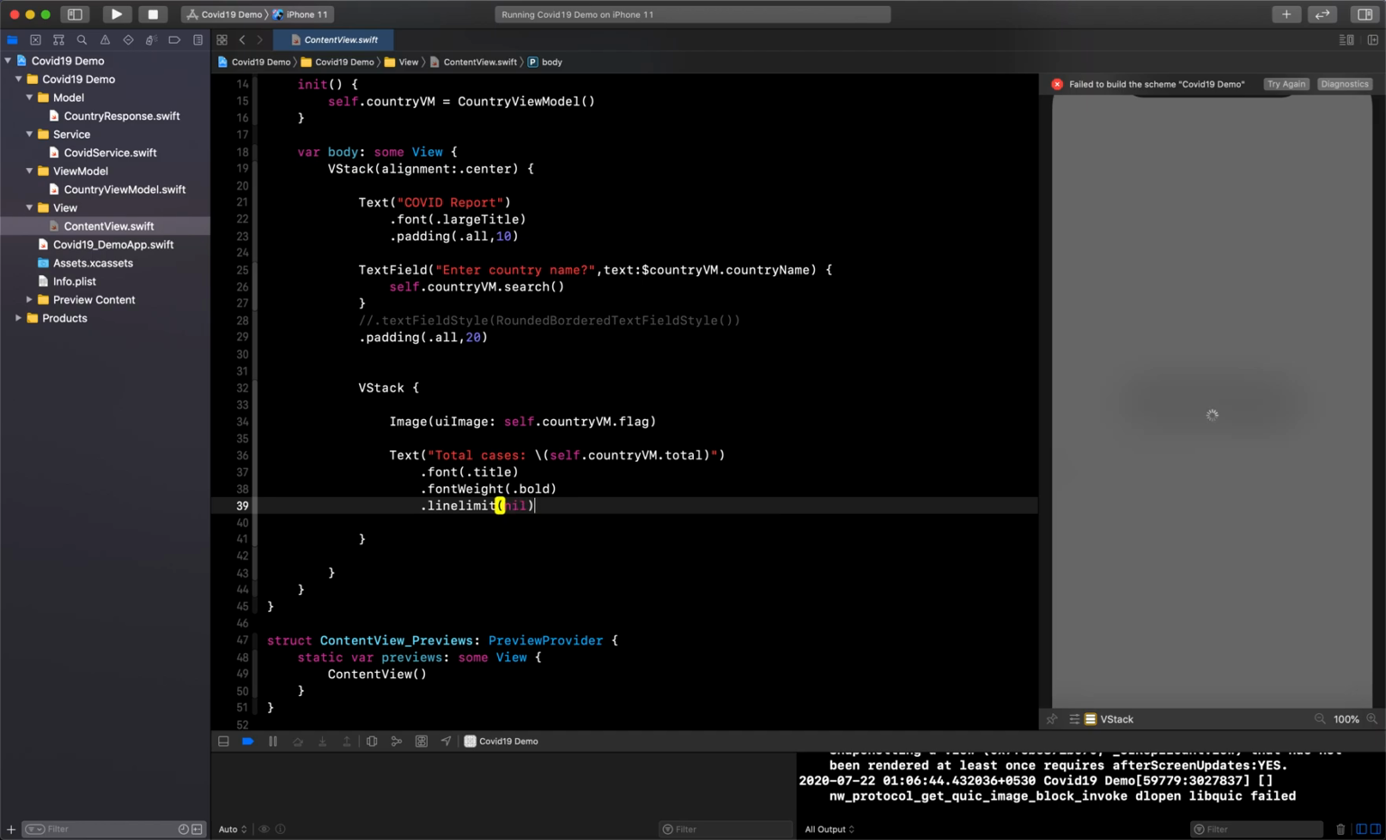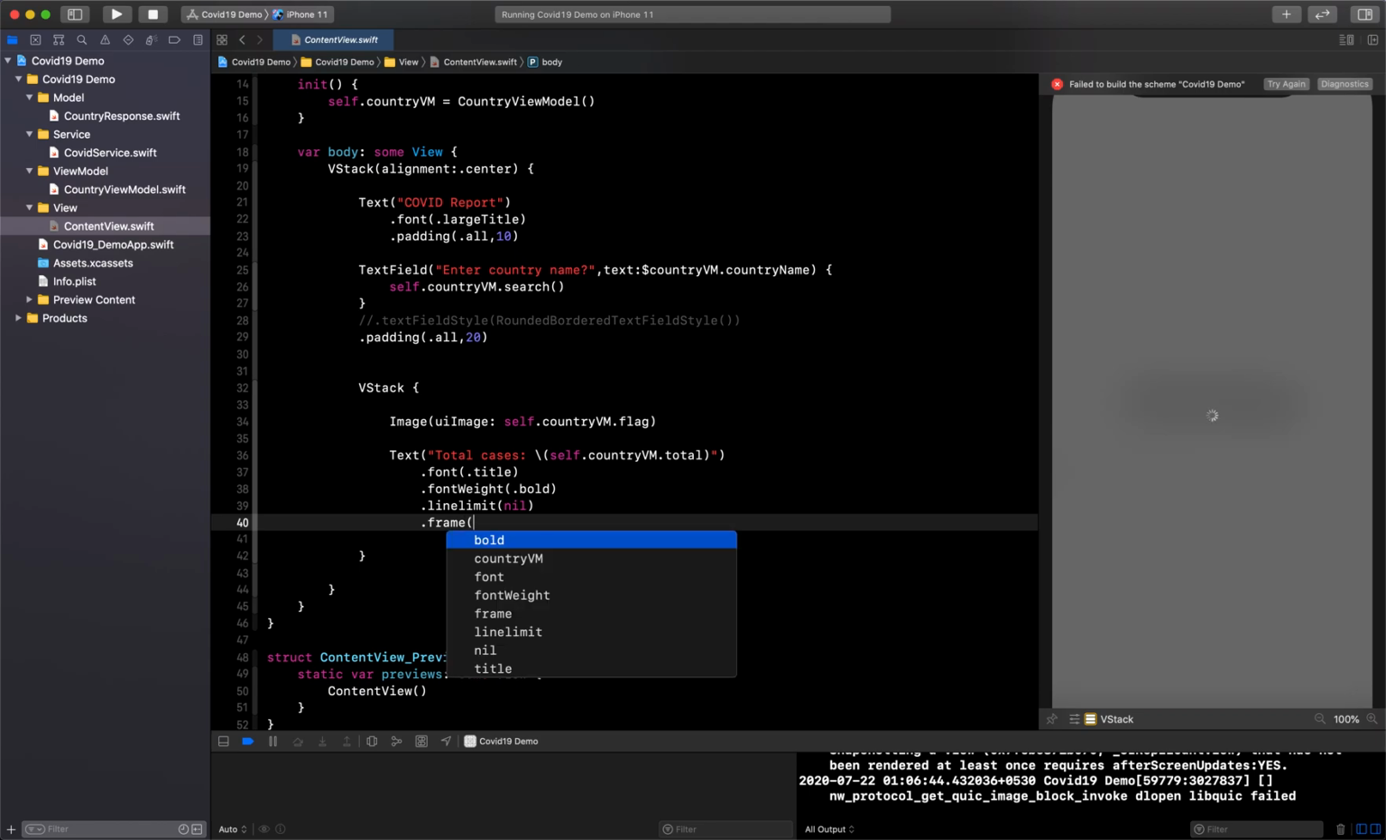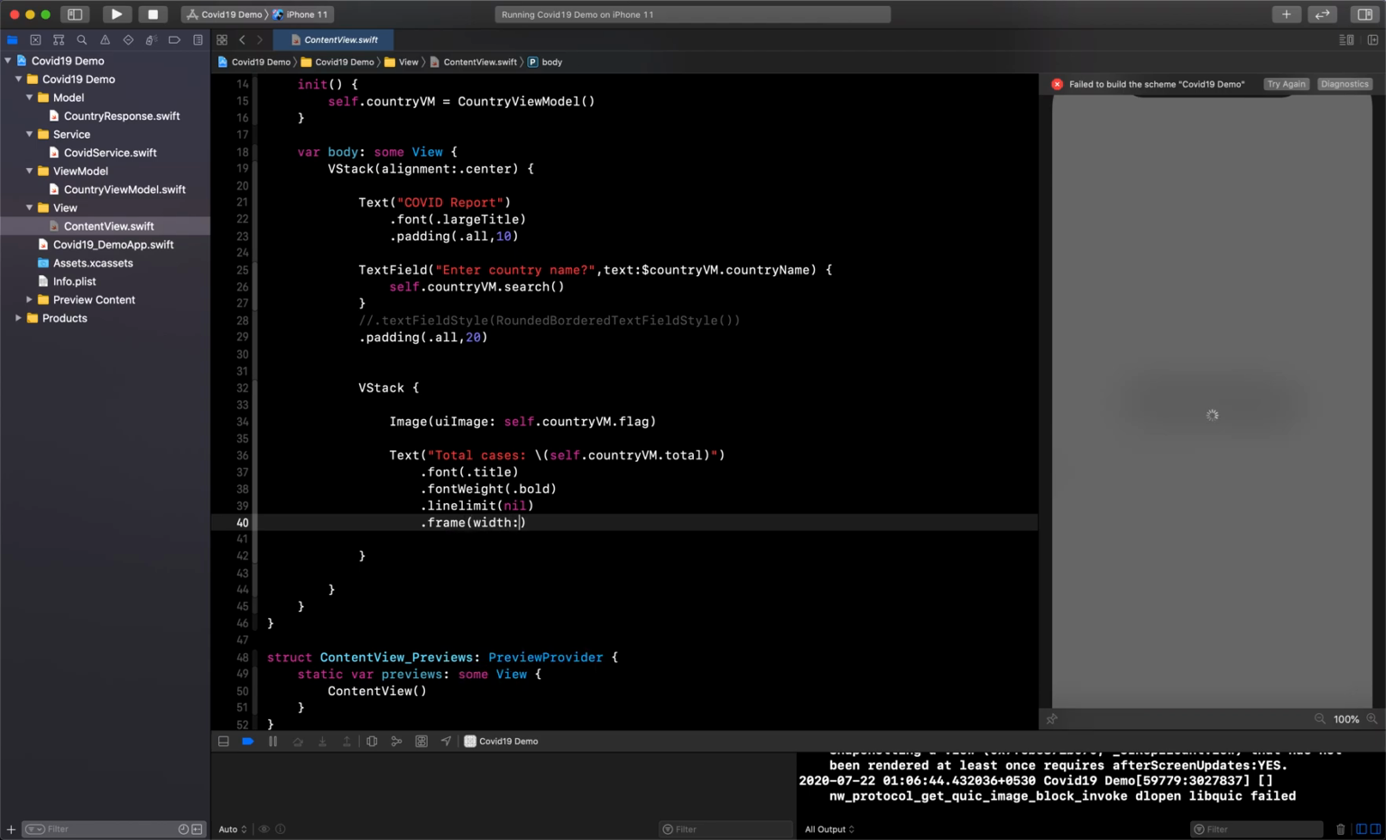Line limit I will set to nil so that it can take more than one line. Then I need to create the frame also. So let's create the frame, and for frame I need to pass width, and I will say width as 300, and for height I will say 80. So these values I have predefined. I have checked previously how it looks, and then I am entering this data.